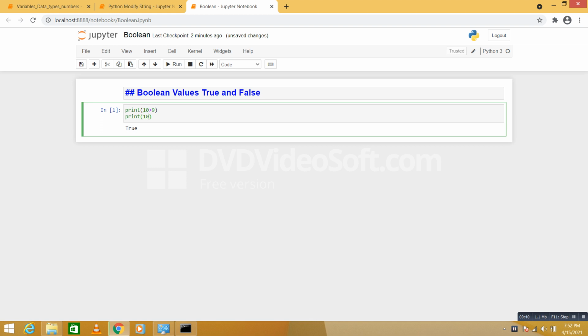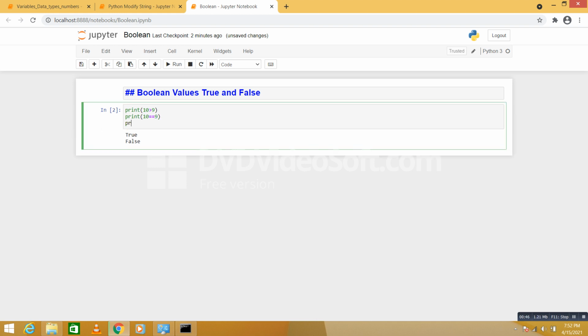Now, 10 is equal to 9. Is it true or false? It is false. Let's print it. And 10 less than or equal to 9 is also false. So this is the way we are going to evaluate the condition.